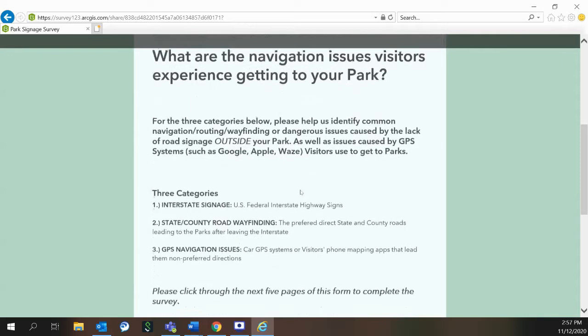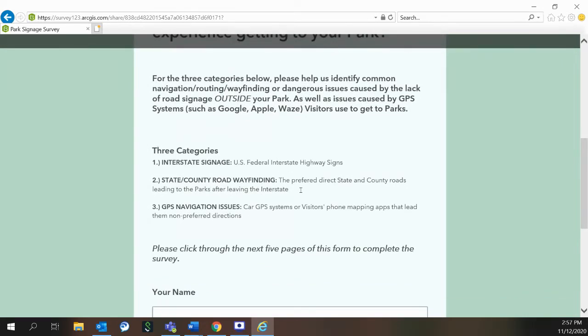We're going to split those up into three categories today. We have interstate signage, state county road wayfinding, and GPS navigation issues. For interstate signage, we're going to focus on things that happen on the interstates, how visitors navigate once they leave their major city, traveling towards your park. We want to know the signs that are located on the interstate. State and county roads are all other roads that are not interstates. They can be your small local roads, or they can be a designated state highway.